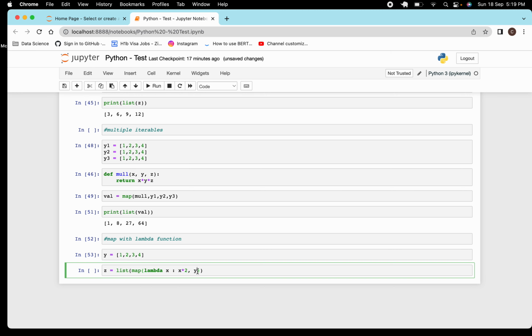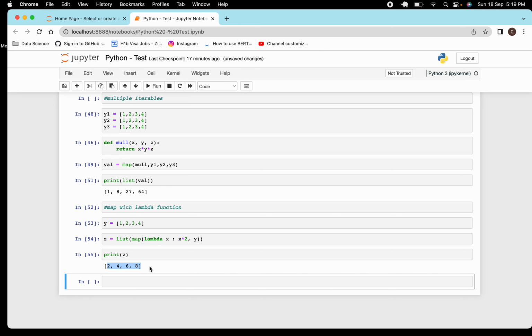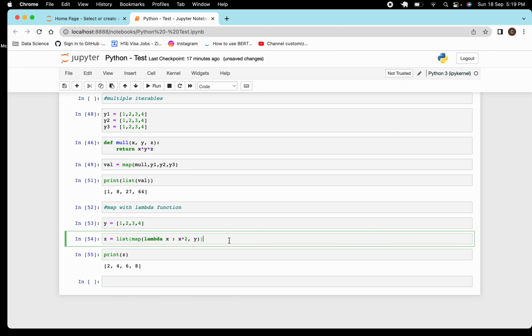So when we execute it and print z, as you can see, it is giving the values 2 4 6 8. In the same way you can work with multiple iterables with the lambda function.